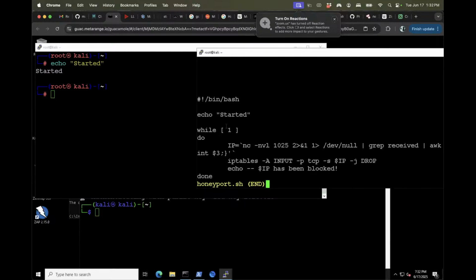Then we get to the while. Now this is a loop and the spaces matter. All right, so echo started, just echo started, and then we do a loop. As I mentioned, there's a number of ways that you can do a loop. We just did a while, space, open bracket, space, 1, space, close bracket. So that's just the way of doing a loop.